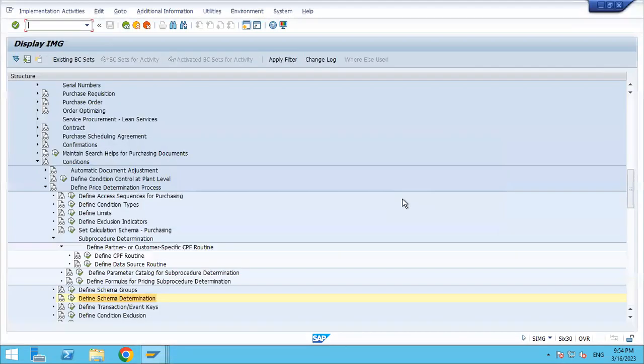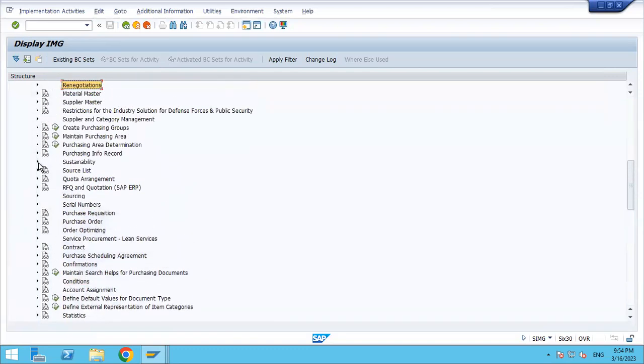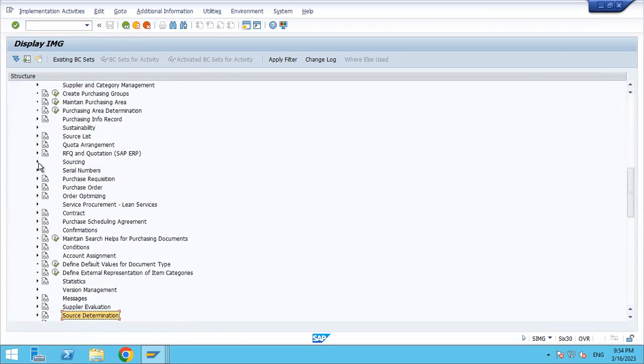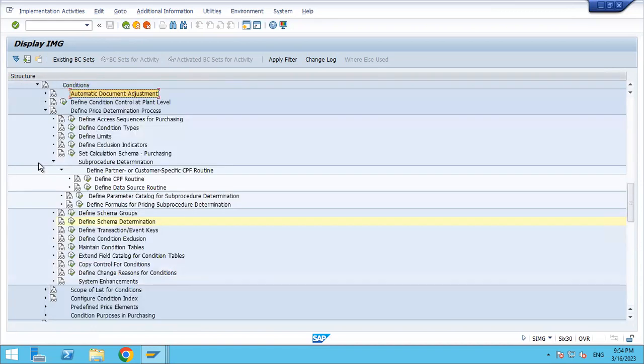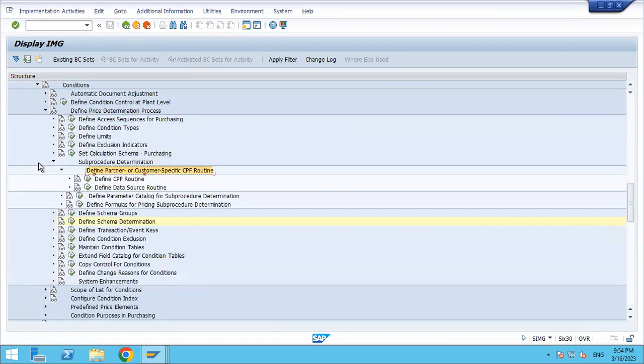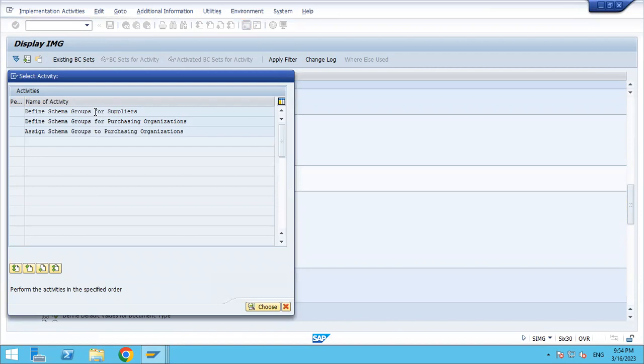How it can be done? It will be here. So this will be done by MM team. No need to worry about material management, purchasing. We have conditions. Under conditions, define price determination process. Under here, define schema group. Define schema group. And execute. Schema group for supplier.